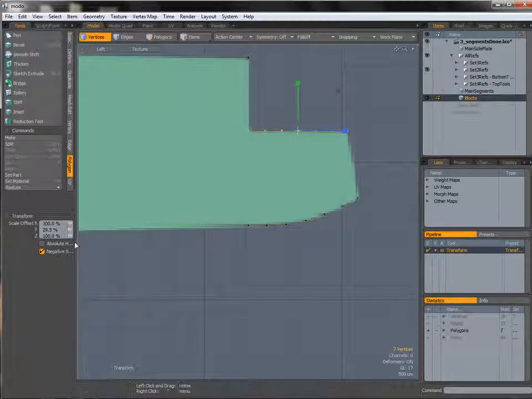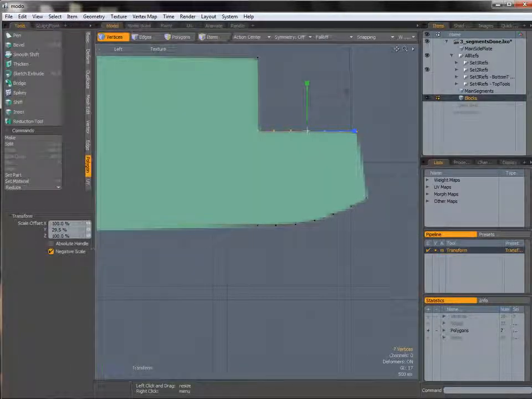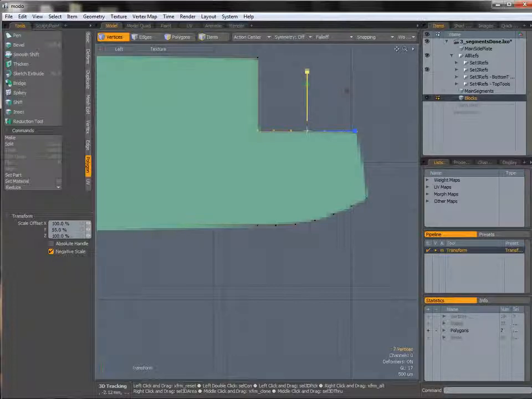Now a quick tip is that down here you've got something called negative scale. And at the moment it's checked on, and what this means is that you can grab one of these handles and scale it in a negative direction. So I'm at negative 391.